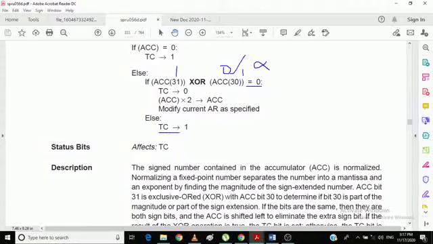In the else part, we are placing the test control bit as a 1. When there is a difference between the 31st and 30th bits of the accumulator, we can say that the 30th bit is not indicating the sign of the number, or I can say the 30th bit is not a part of the sign of that particular number. Now, if both are equal, then the 30th bit as well as the 31st bit both are indicating the sign of that number.